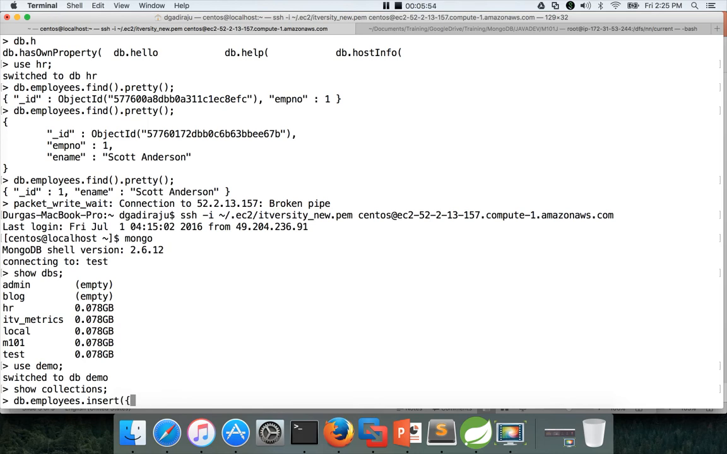Here we have to write the command similar to JavaScript. Okay, so here the data in MongoDB is represented in JavaScript object notation. So the syntax is similar to JavaScript.